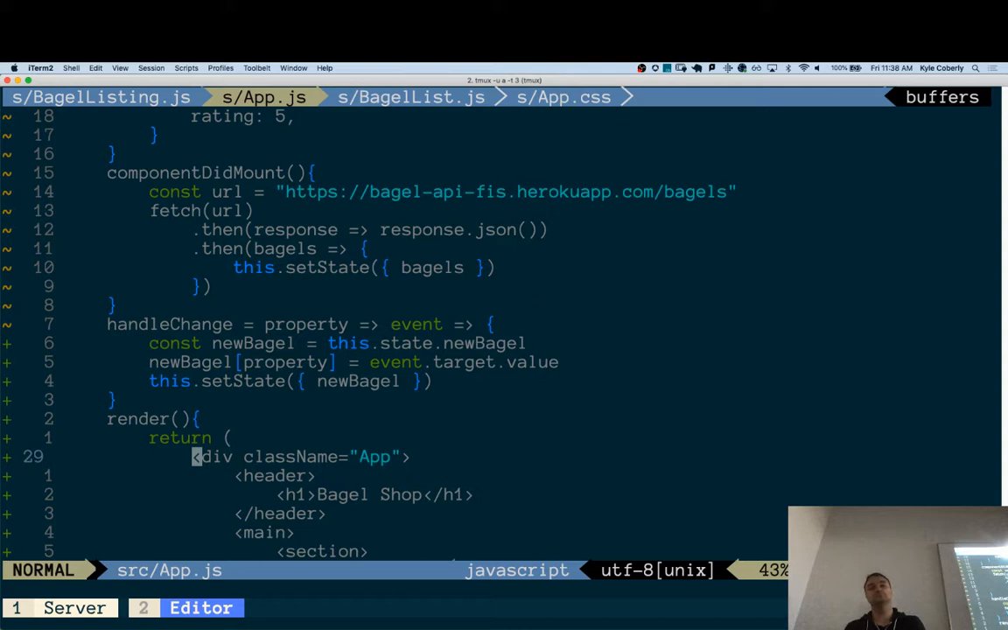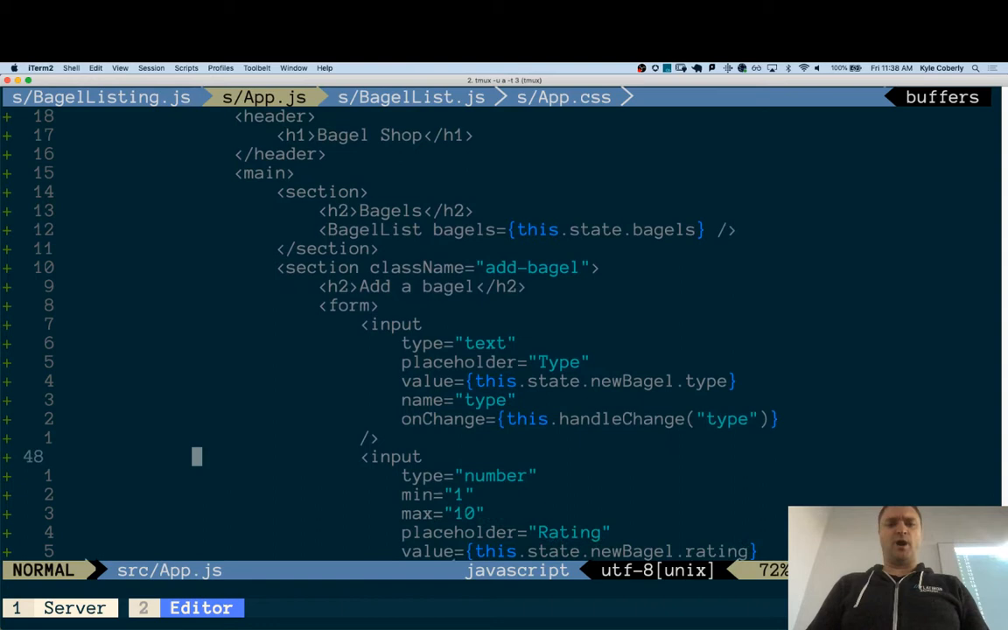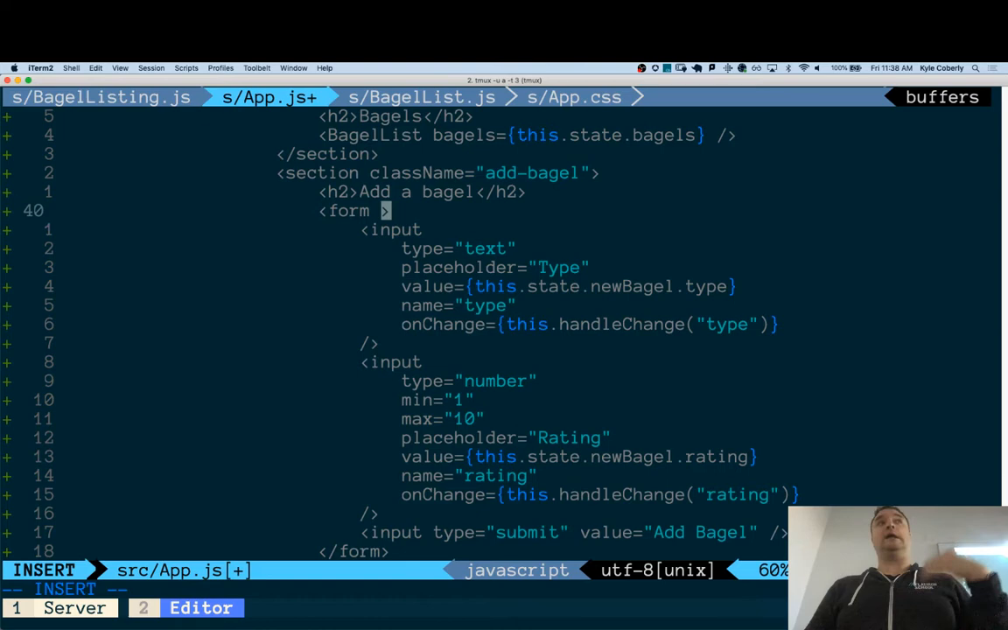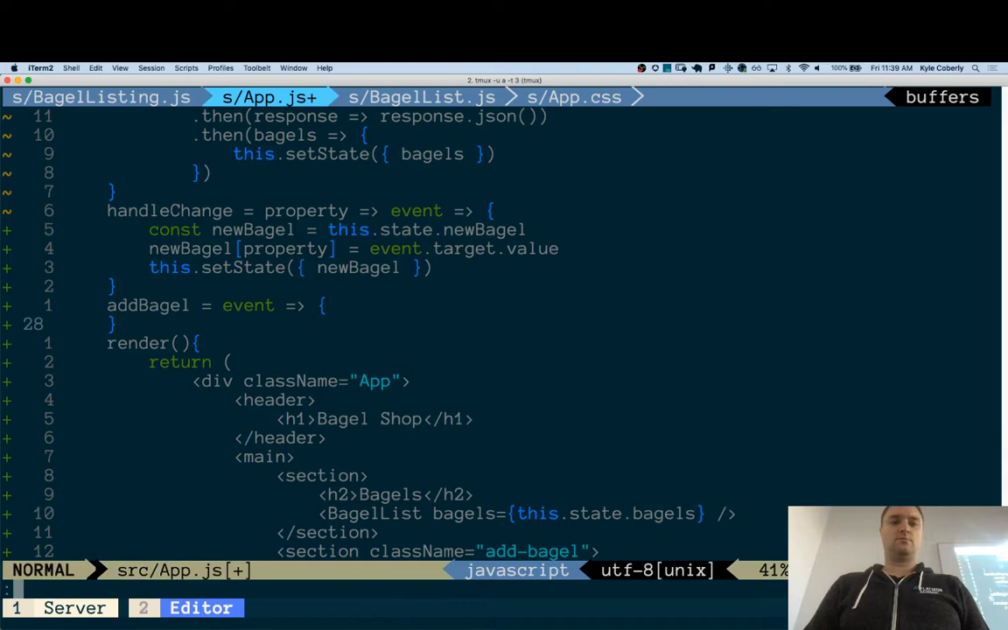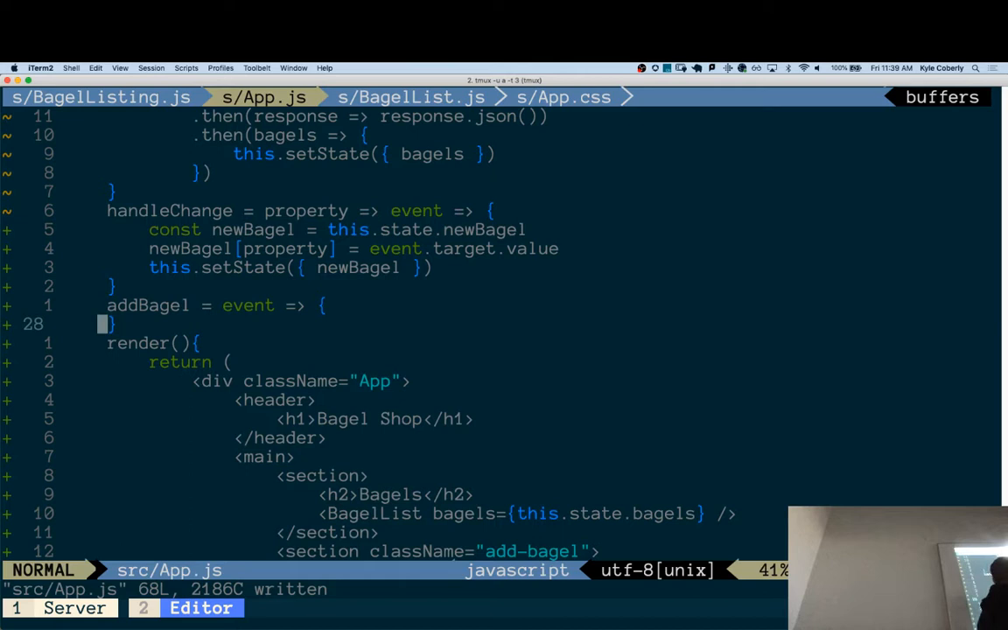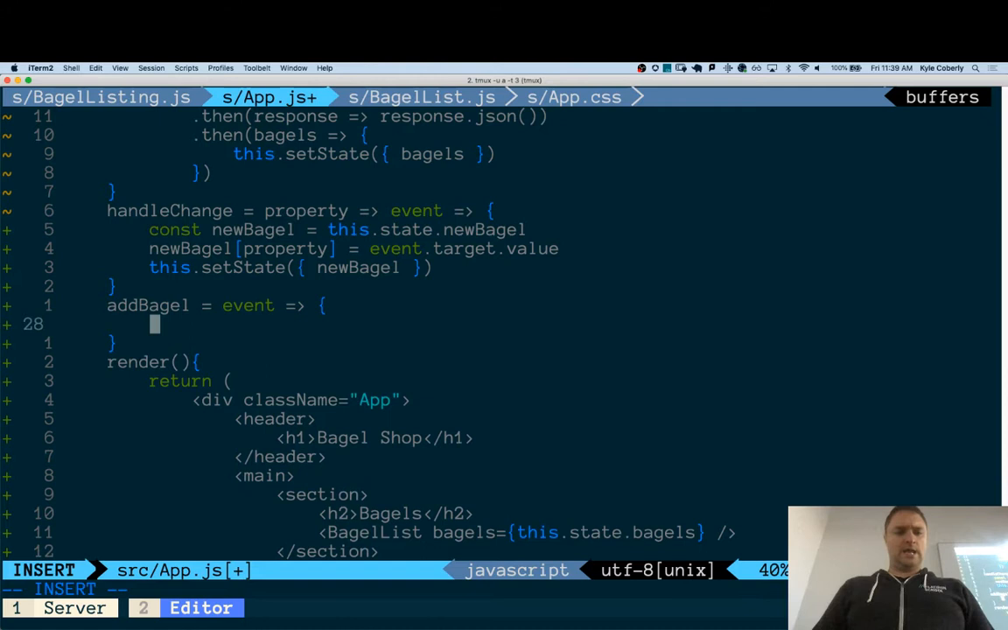Cool. So we have successfully controlled our form. Now we need to actually submit it. I'm going to do an on submit, and we'll call this this.addBagel. And addBagel is going to take in an event. Otherwise, it's a bad error function. And then what do we need to do in here to add the bagel? Event default. Very good.